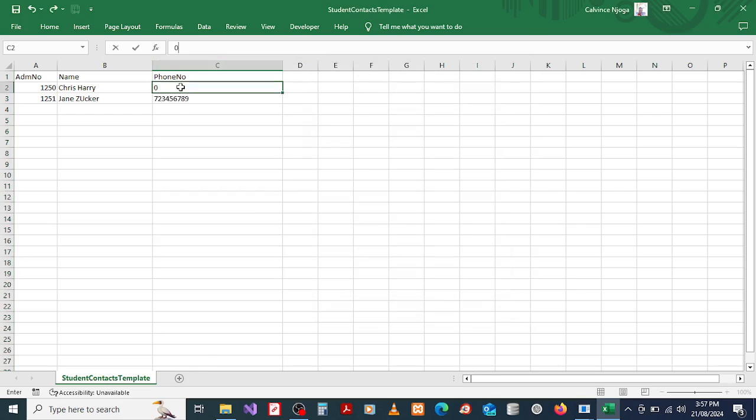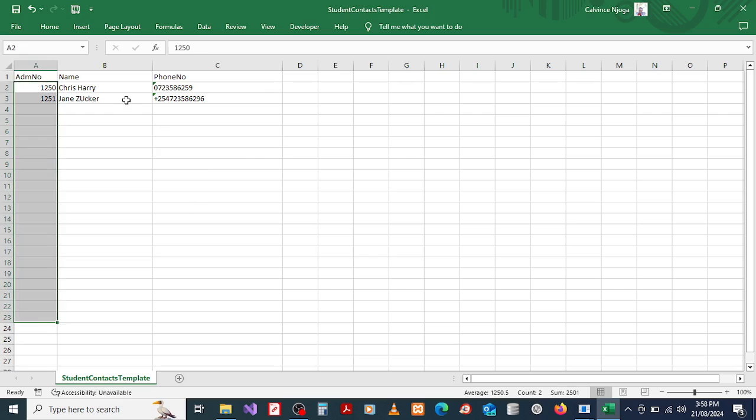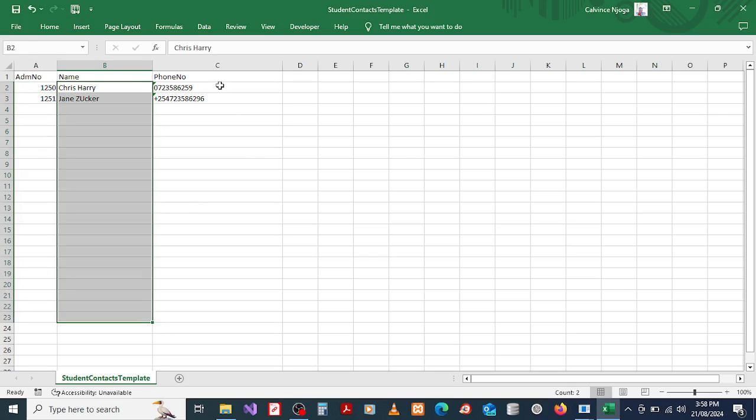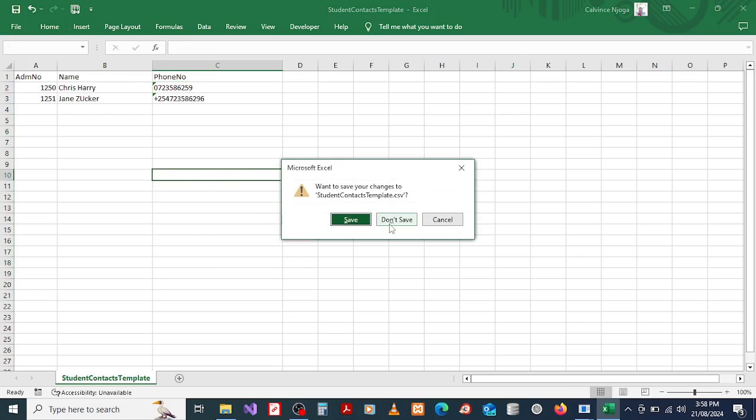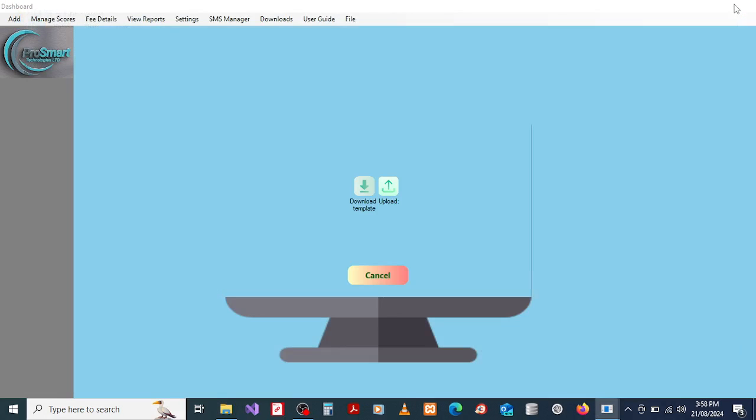So if you type 0723586296, you can see now it's considering the 0. Before you do that, the 0 will disappear. It will not be displayed. Or if you want to use plus 254723586, you can use that one. You can see the plus is retained. So whichever method you want to use, plus or zeros, now you are good to go. Just put the admission number, the name of the student, the phone number of the parent. Then you save. After saving, you are sure now you have your template on the desktop and you are able to upload it back.